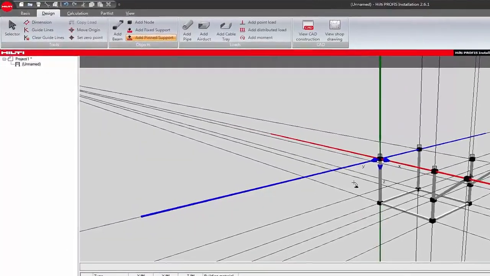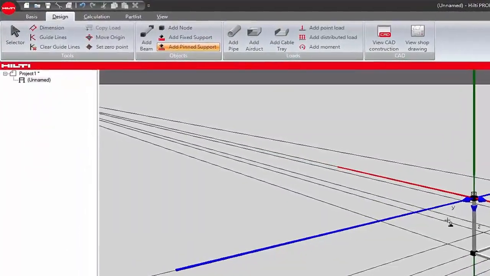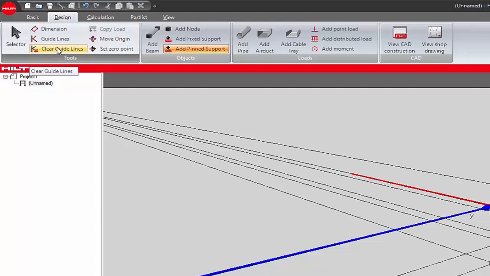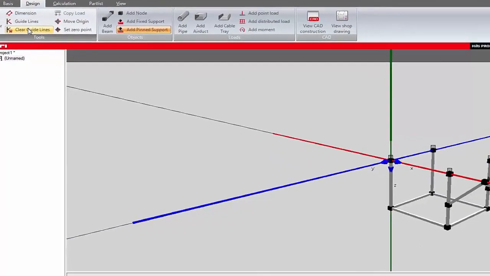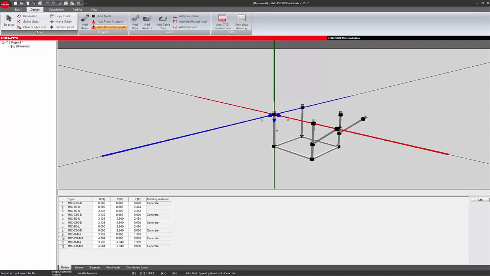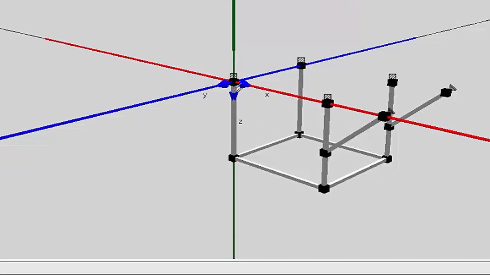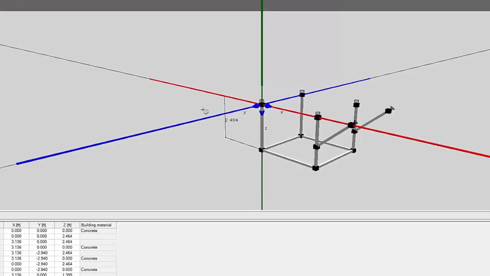Before adding dimensions to the design application, remove the drawing guidelines by clicking the Clear Guidelines button in the Tools section of the Design toolbar. To add dimensions, click the Dimensions button in the Tools section of the Design toolbar. Click on the start of the measuring point, the end of the measuring point, and once in the direction that you want the dimension to show on the isometric drawing. The final click will set the position of the dimension.